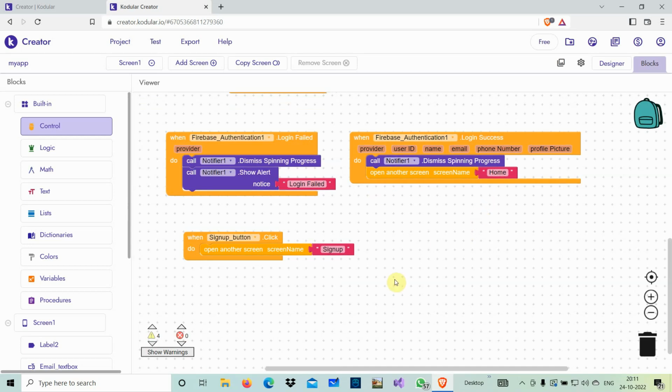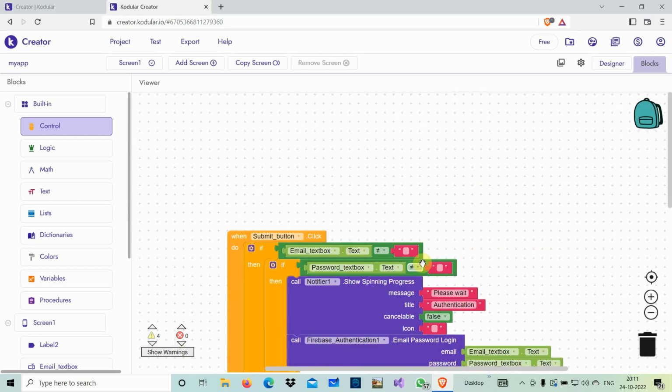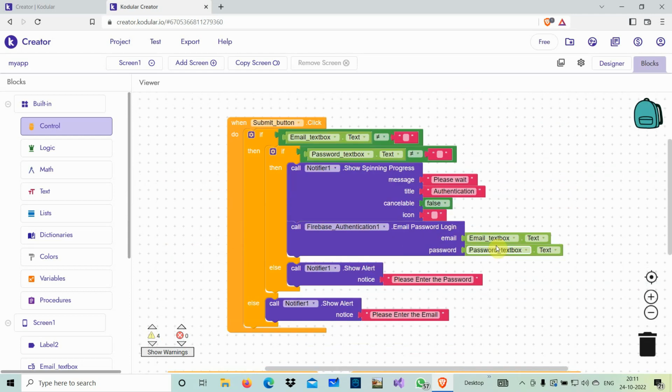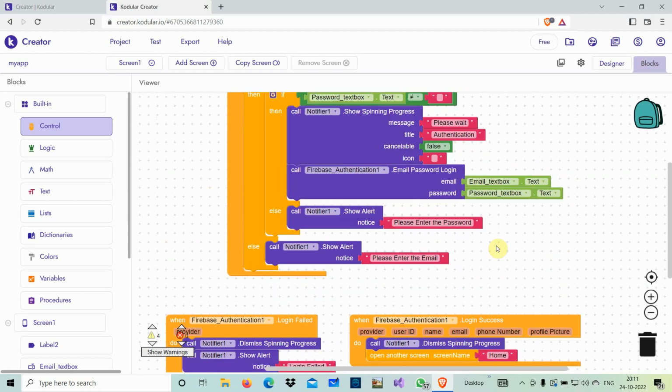Then in addition to that, in the main process, when you are typing the email ID and password and logging in, the user has to wait. He should understand that something is going on. So for that, what do you do? We go for the show spinning progress. That is, it is going on because the authentication process is going on.